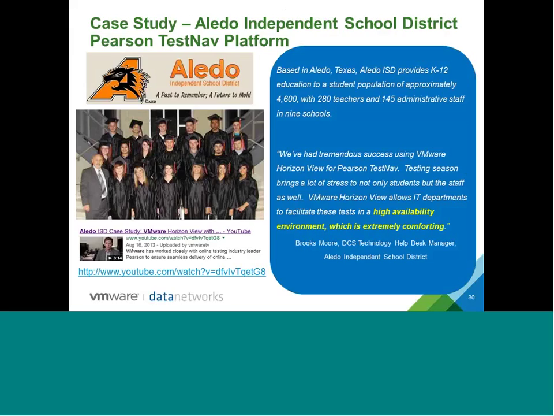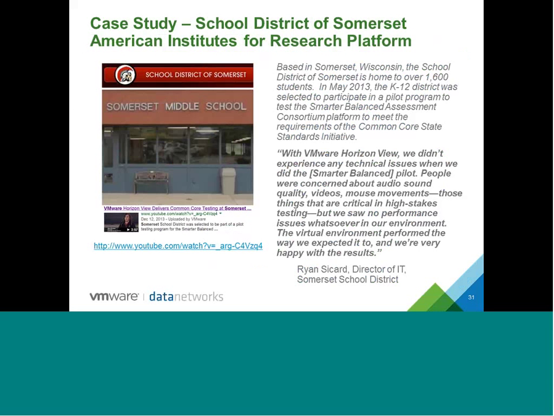So what they were able to do is, with testing season, they don't have as much stress as they used to have. They used to have a team of end-user support or desktop support folks running around like chickens with their heads cut off to get these endpoints prepared. And then afterward, they had to go back out. And if it's a multi-week or multi-day test where maybe the students are taking tests for half the day and they're back in the classroom, flipping that is a piece of cake. And this is another example, again, on the AIR or the Smarter Balanced platform.